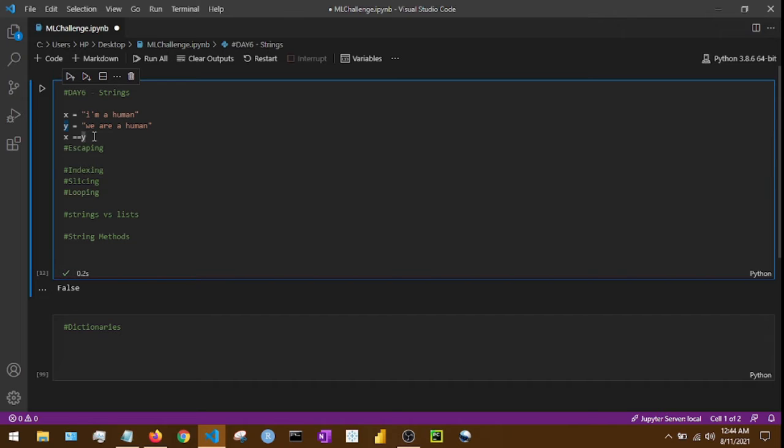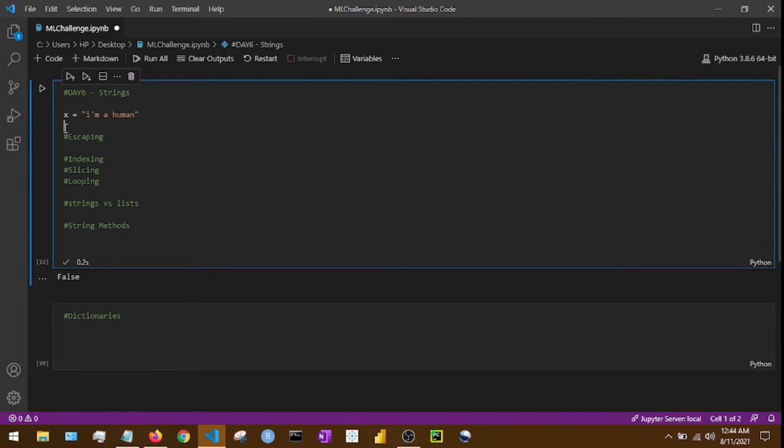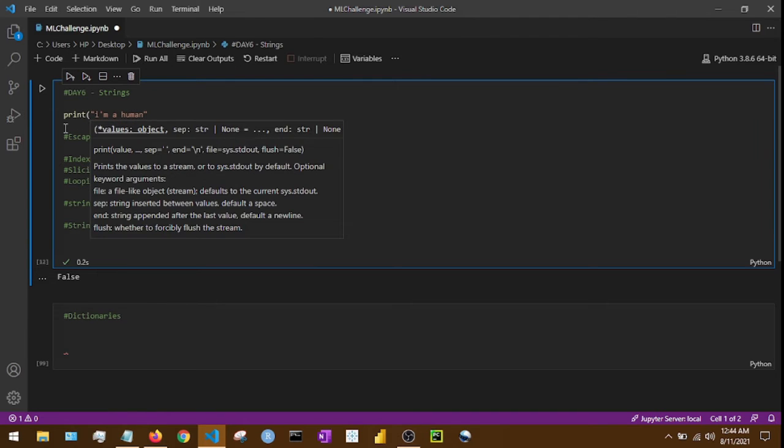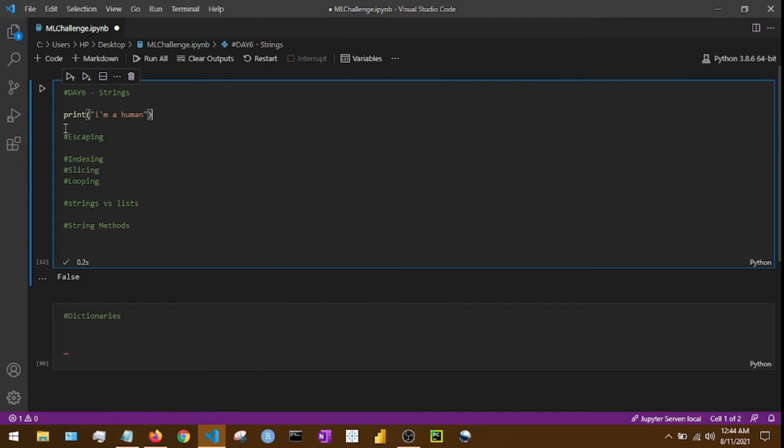And also we can simply give it a print command and ask it to print. So "I am human", everything between these quote signs is a string. So "I am a human", right? Again a really simple concept. So let's jump on to the next thing.